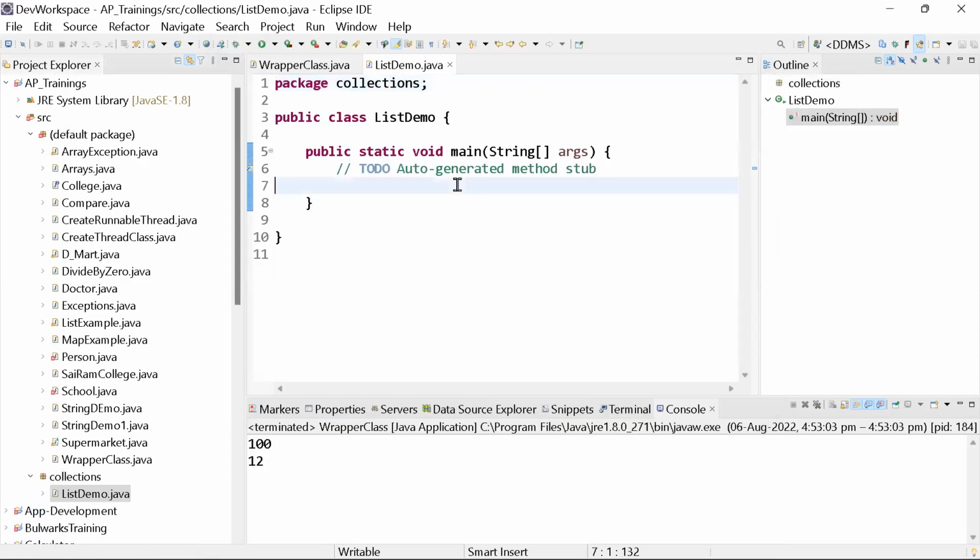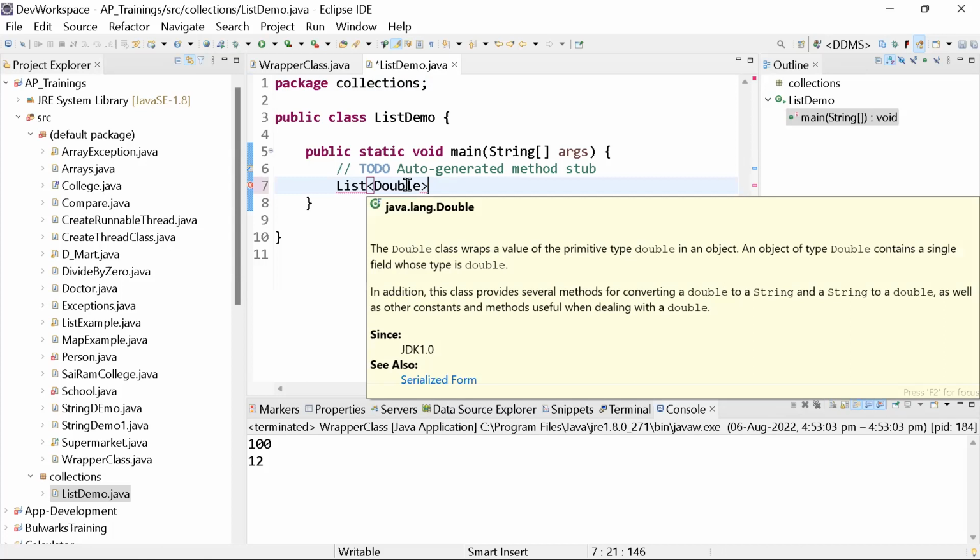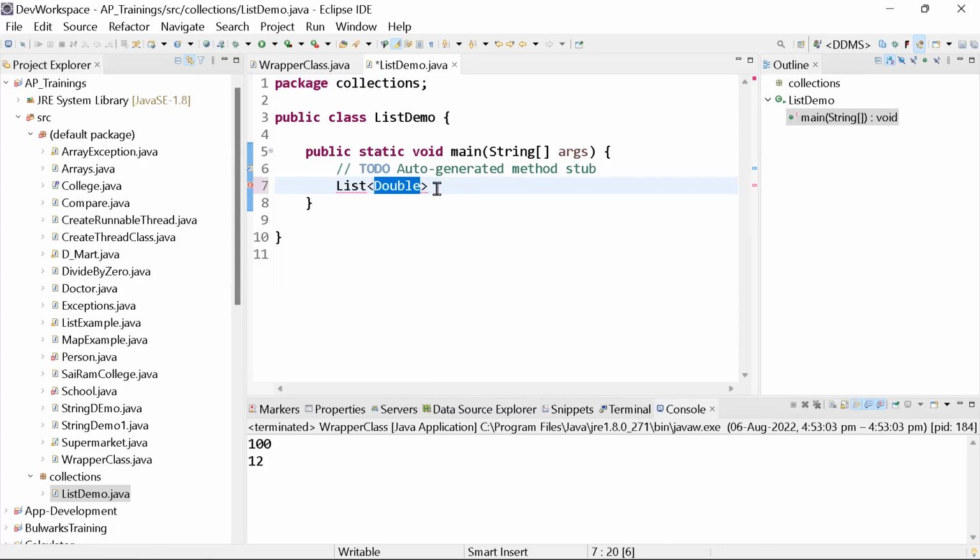Let me create a list and give the type of it. Supposing I want to store string, I can give string. If I want to store integer values, I have to give Integer, the wrapper class here, within the angle brackets. Or if I want to store float values, I have to give Float as the data type which the list will hold. Or if I have to store double or character, depending on what I want to store in the list, I have to mention it in the angle brackets. I will take the example of double.